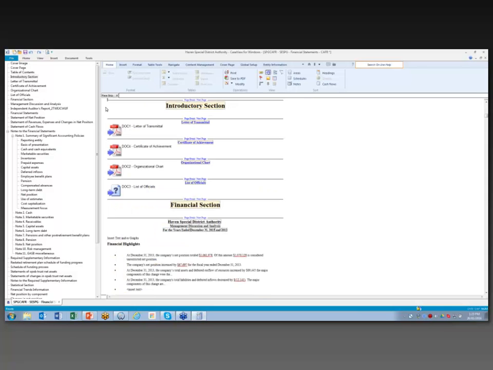Now let's go to the intro section. Notice that most CAFRs have a lot of transmittals, an achievement award from GFOA, and maybe you want org charts and things like that that you want to add into it. What we allow is that in our document manager, which you'll see in a short while, you'll be able to add those documents and have them automatically populate over here.